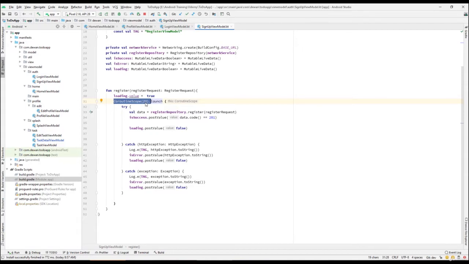So your view model is already destroyed, but your coroutine scope, which is running in the background thread, is still running and performing tasks. And that may cause a memory leakage. Whenever it completes its tasks, it may come back and try to update some of the values, like what we are doing over here, posting the values. That may cause a problem and a memory leak, because if your view model is already destroyed and your coroutine scope is trying to access it, this may cause memory leakage. So we have to take care of it.